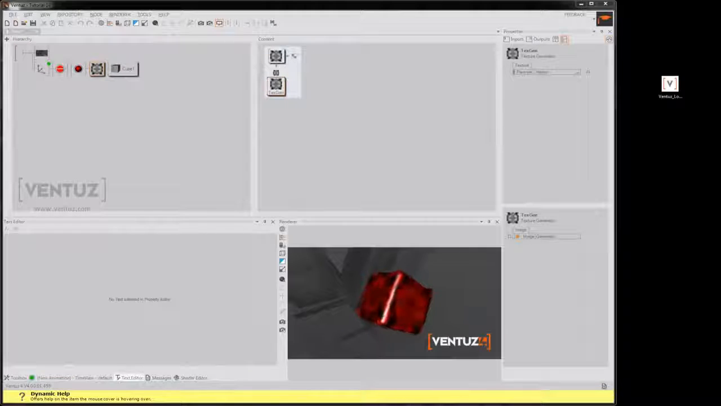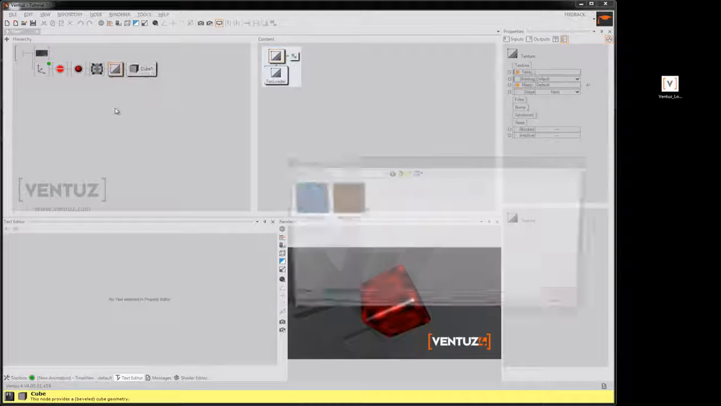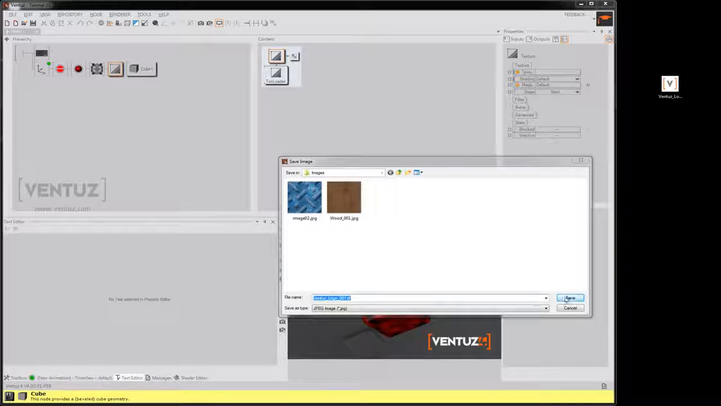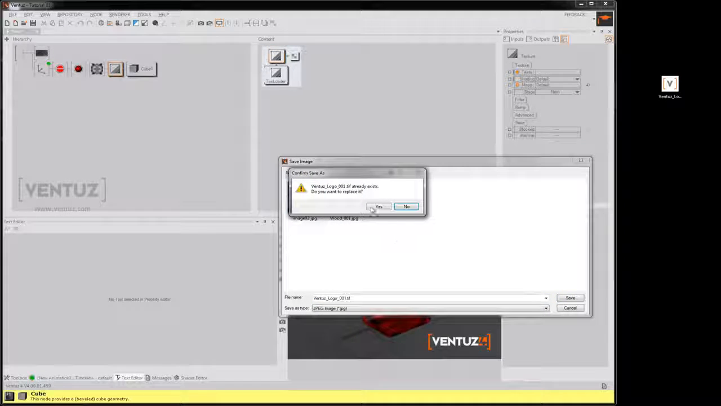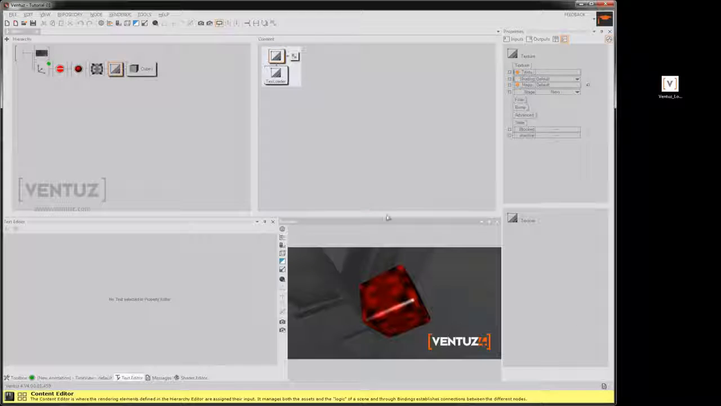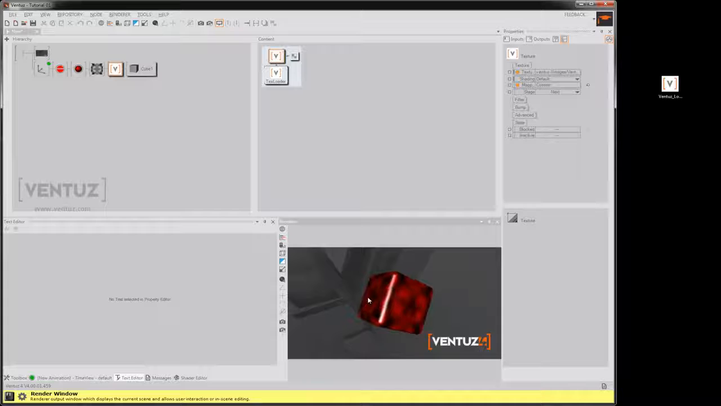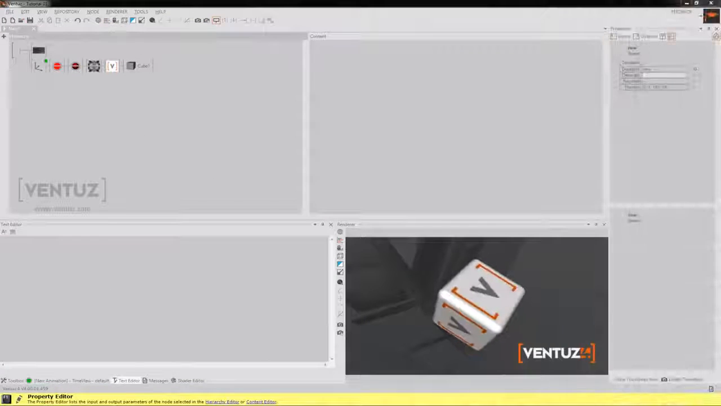Also, I can just drag and drop some pictures or images or textures from your desktop or a folder and drop it directly into your hierarchy. Ventuz will ask you to save the data to the project and generate the node. As you can see, you can put textures behind each other, like here. You can put up to 8 textures behind each other.